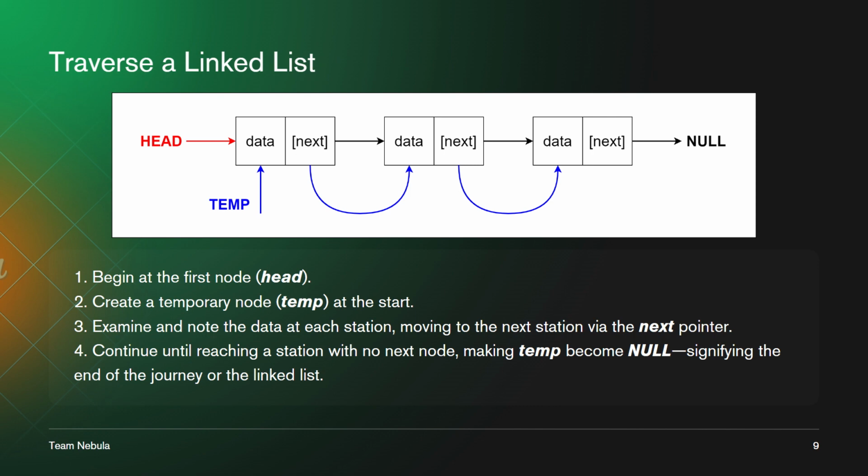We are going to take a look at the contents of each station. For example, at the first station, we note down the number it holds, which might be 1. Then we move to the next station by following the next pointer. We keep doing this until we reach a station where there's no next station, meaning our temp has become null. This indicates we have reached the end of our journey, or the end of the linked list.